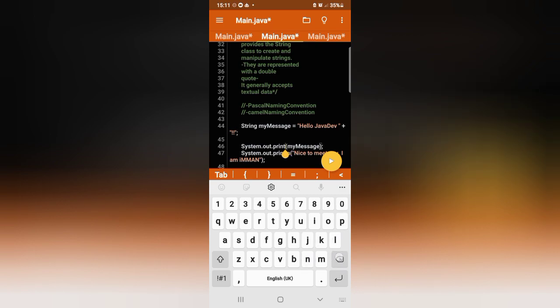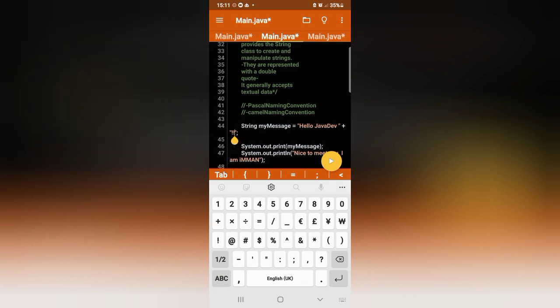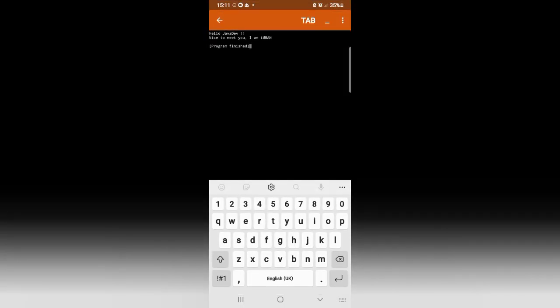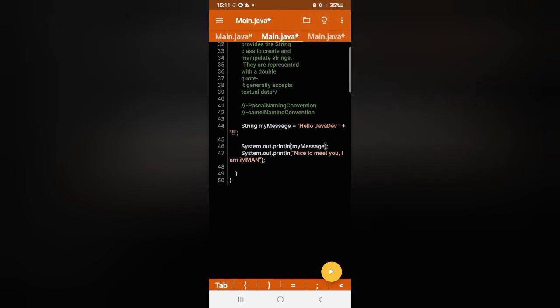And if you don't want to use the println statement, you can just state here after the exclamation a backslash n, which means next line. That means it's going to automatically move to the next line after it says hello Java dev double exclamation. So let's run. I'm sure we can see it. We didn't use the print line statement, and it's starting on the next line saying nice to meet you. So let's undo, and we get on with our println statement, which is the most recommended for me.